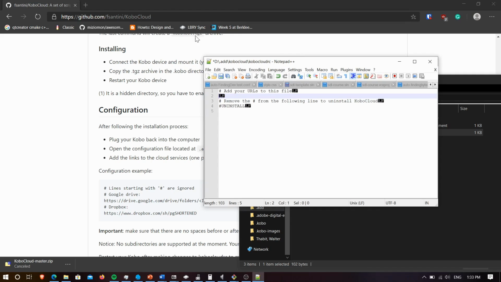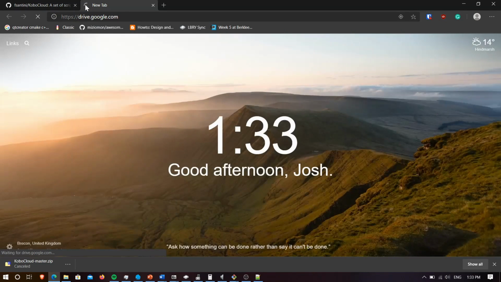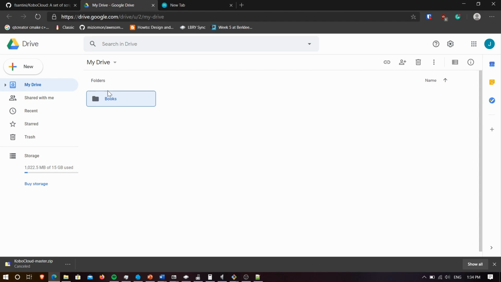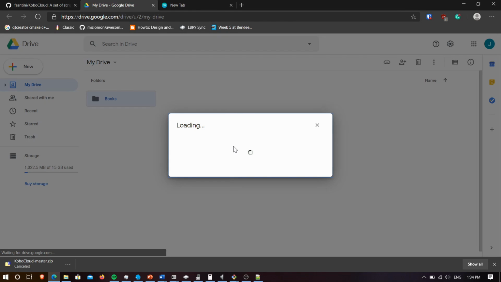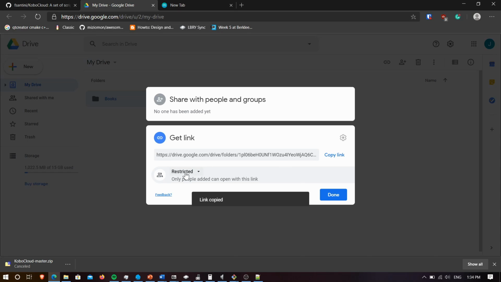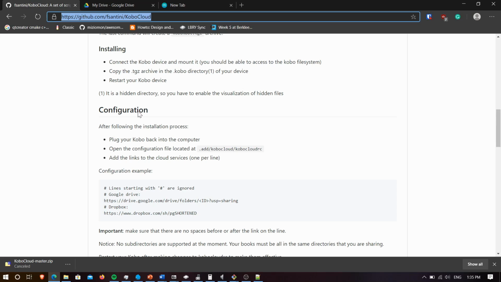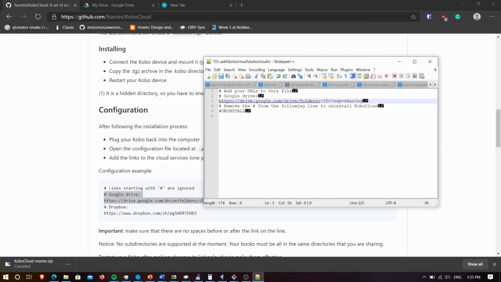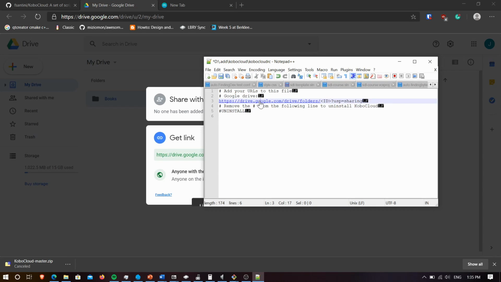So we are going to need to create a directory in Google Drive. We'll go into our Google Drive here and create a new folder. We just want to call this books. Then we want to right click this and go get shareable link. With this link, we want to change this to anyone with the link. Copy the link here and go into our file and copy our Google Drive example here. Now we grab our Google Drive link again and paste that. Now that we have our Google Drive link, we can hit save.